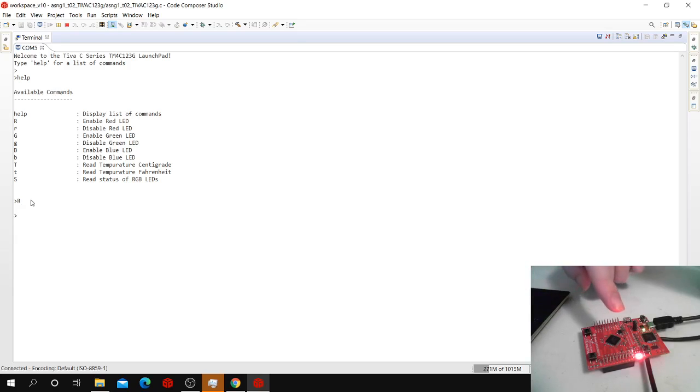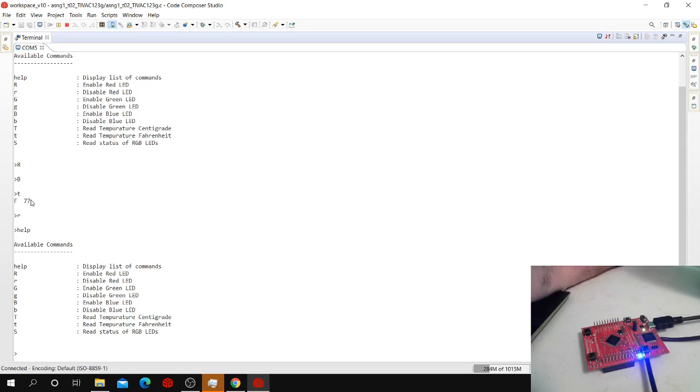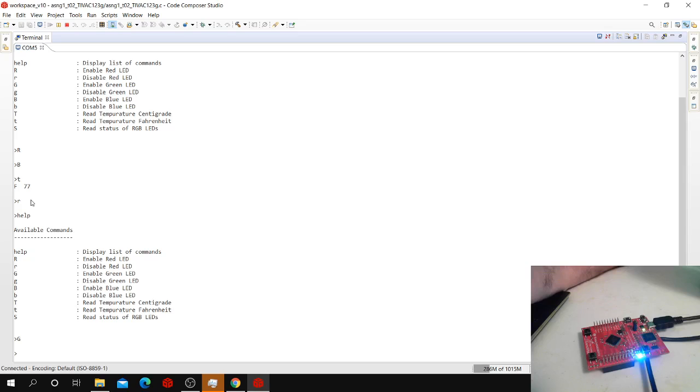You can see in the little video cam down here, the red light is on. Let's try capital B. And let's see how hot it is. Very good. Let me turn off the red LED. Oops, let's do a lowercase r. Tell me help again. I need more help. Okay, very good. Let's turn on the green LED. Okay. Let's turn off the blue LED. That's a lot of blue.